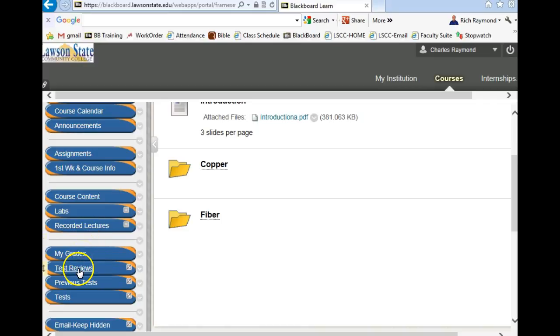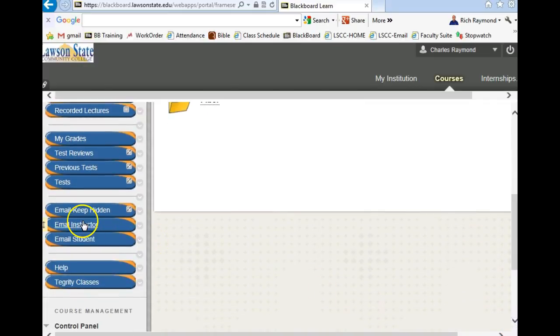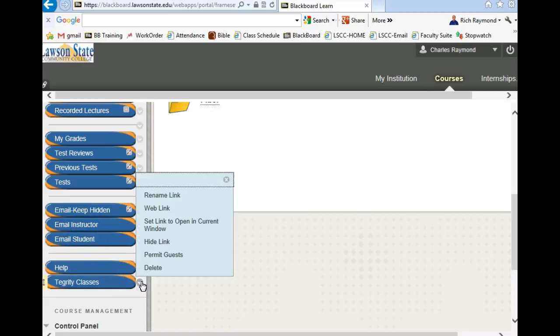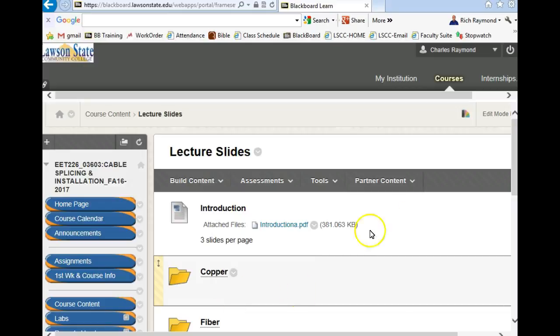This is where you go check your grades. This is where the test reviews will be posted. This is where we'll go and take tests when we do take tests. This is where you go to email me or email other students in the class. And then this button right here, I need to delete it or just hide it so y'all can't see it.